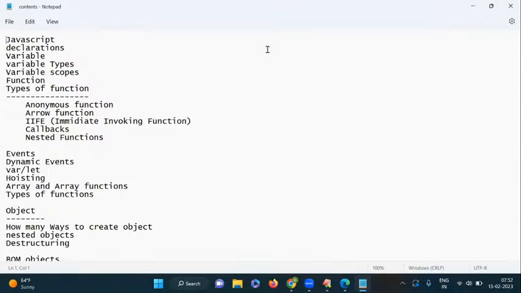What is Ajax? Asynchronous JavaScript and XML. After that, we will implement programs on how to connect with the server using Ajax. Those programs, that's all.